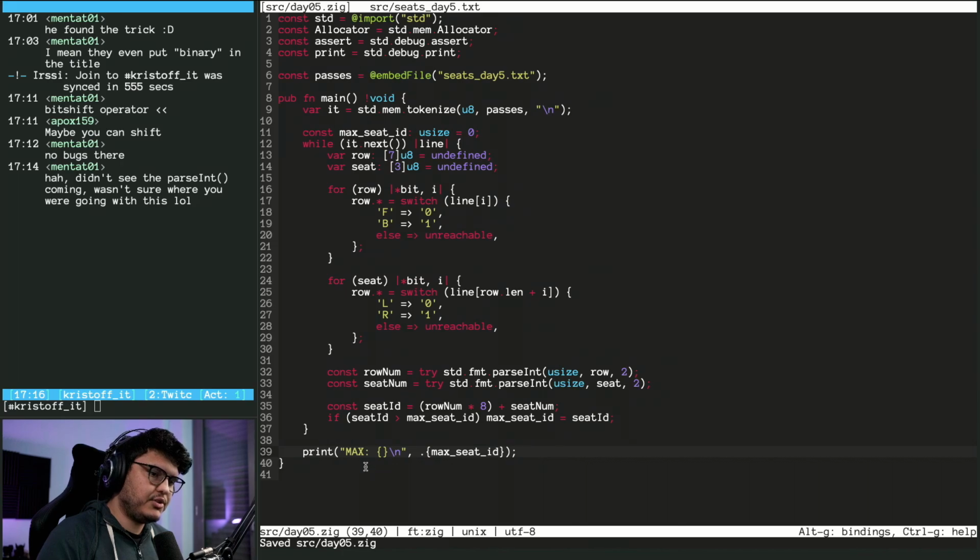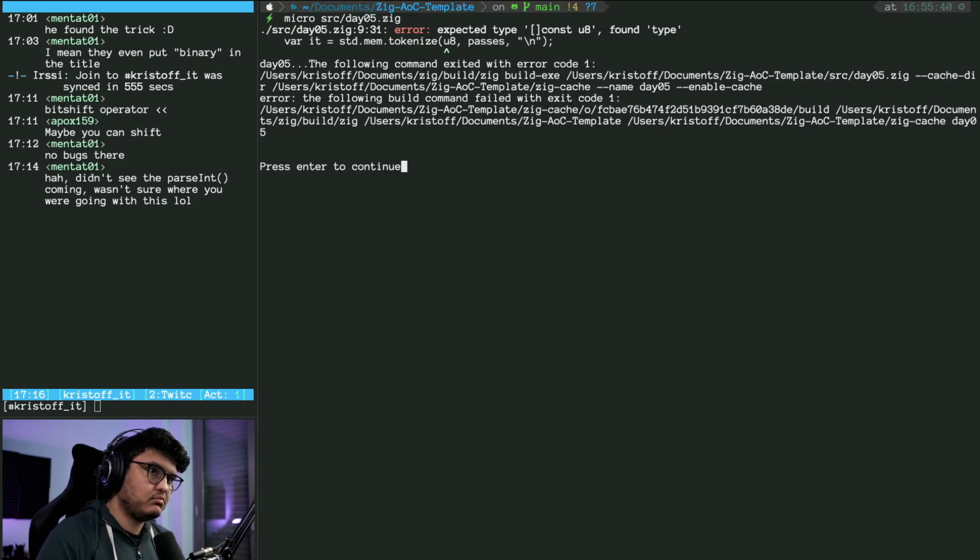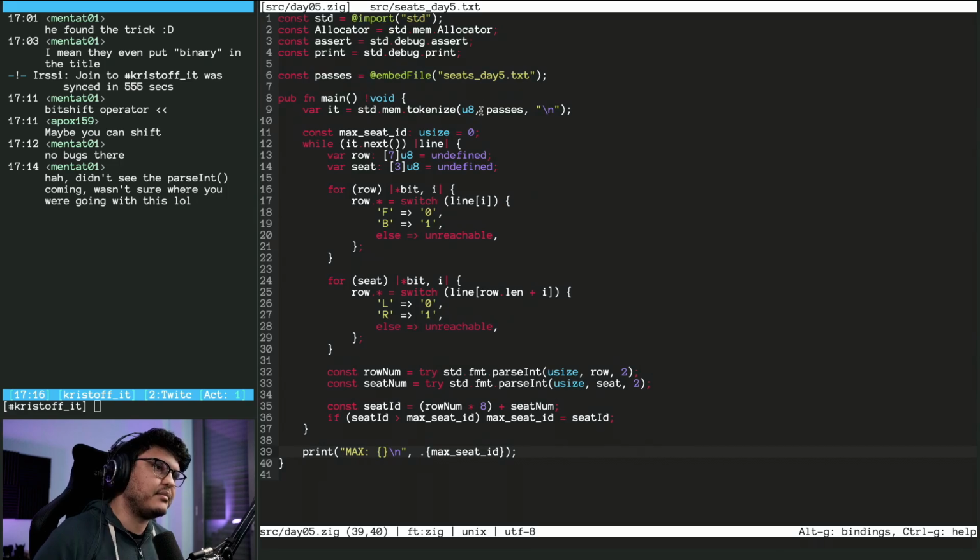So this should be good, I think. Okay, unexpected type, constituent found type. Okay, I don't know how to use tokenize, I'm dumb. Do you not specify, does it assume you ate? Makes sense. I don't know why I'm having these brain farts.